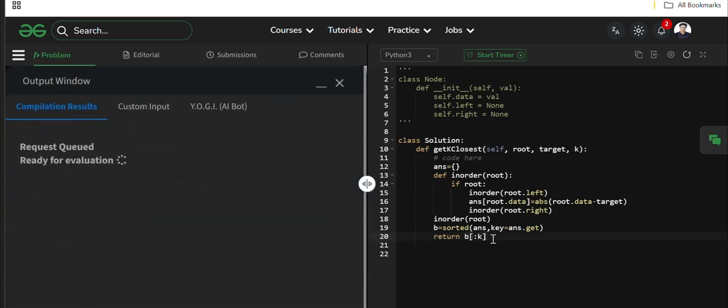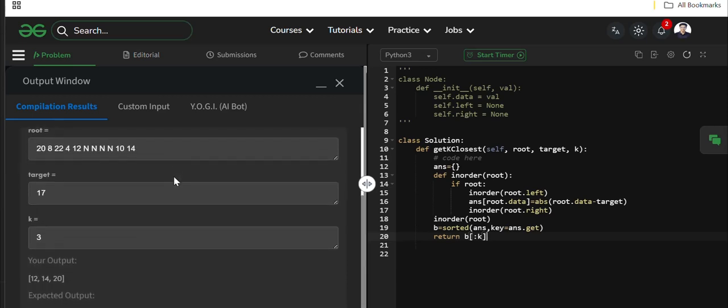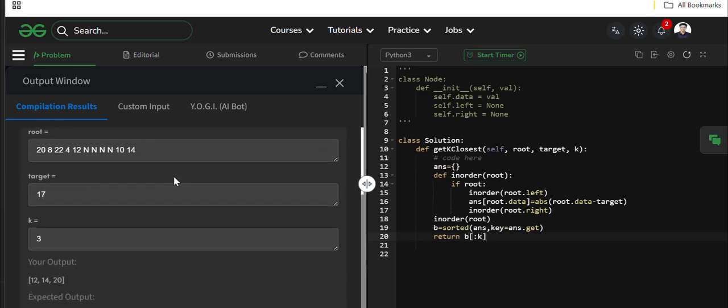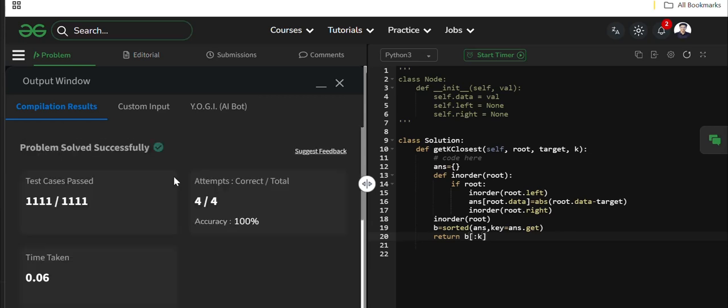Let me compile and run this code now. So it's passing the sample test case. Let's quickly submit the solution and check. So it's passing all the test cases. So this is my solution.